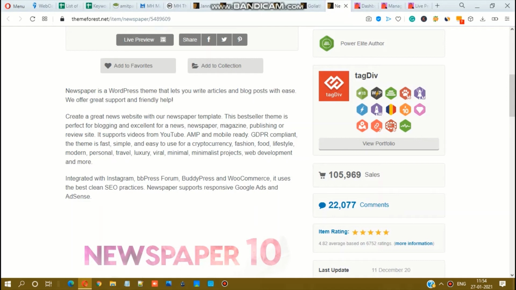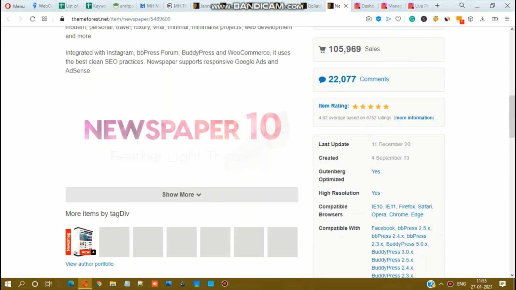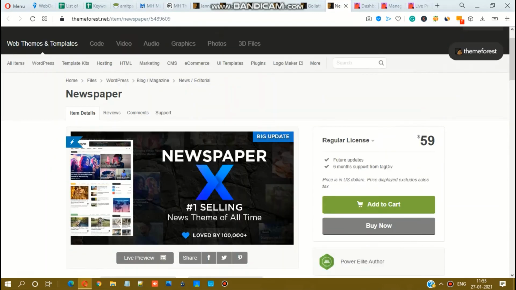Newspaper is a WordPress theme that lets you write articles and blog posts with ease. So this theme will help you write articles and blog posts very easily. It has a great view, it has a template of a newspaper, and it is also the best seller theme for perfect blogging and excellent for news and newspaper magazine publishing and review sites. So if you have a website which is related to newspaper, magazine or publishing or even a review site, then you can use this theme on your website.